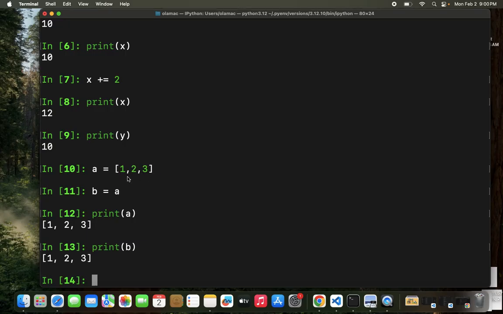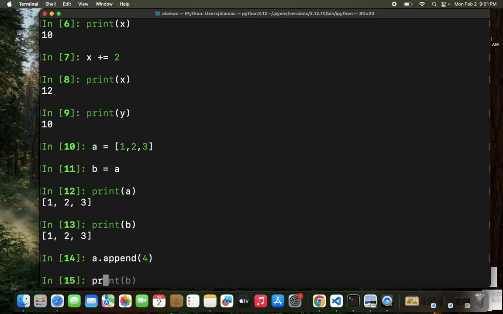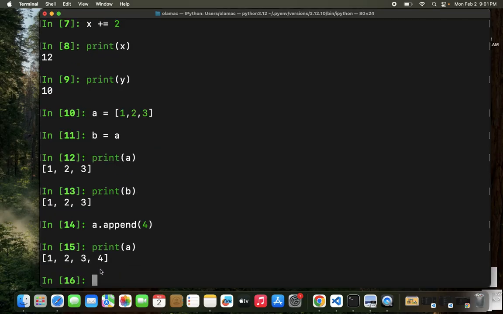Now, list is a mutable type in Python. Pay attention. Python objects do have attributes and methods. So because of that, I can do this. If we want to add new elements to a list object in Python, we use the method append. So if I say a dot append 4, for instance, and then I say print a, 1, 2, 3, 4.